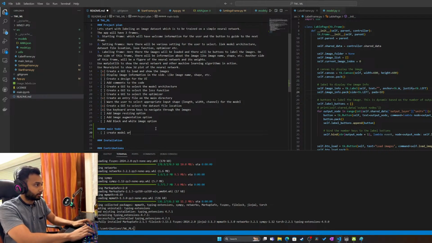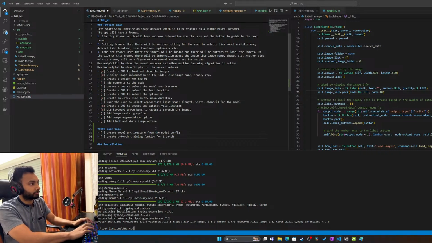Create model architecture from the model config. Create PyTorch training function for one epoch, one batch.